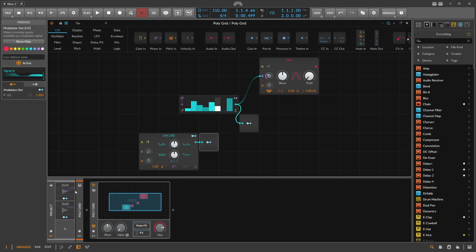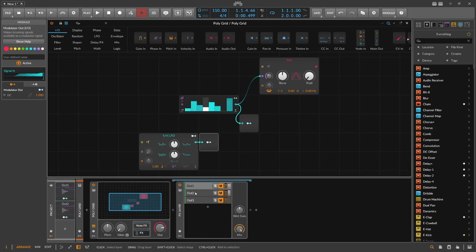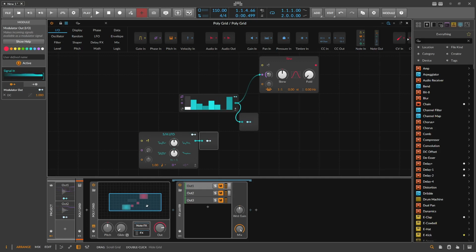And you can use as many audio rate modulators as you want. You can use as many outputs here with DC offset devices in this FX layer as you want. So there's no real drawback. So this is kind of a hack, I would say. It's not intended to use it that way, but you can.